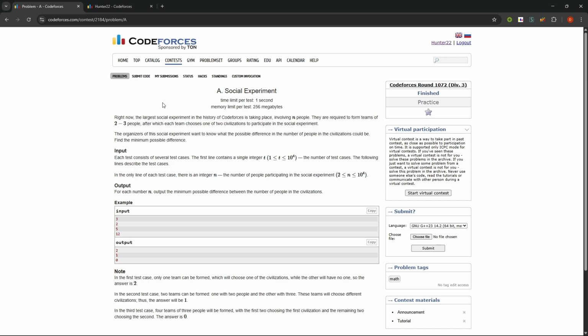Right now the largest social experiment in the history of Codeforces is taking place involving n people. They are required to form teams of 2 to 3 people. Is it 2 to 3? Yeah, 2 to 3 people. After which each team chooses one of the two civilizations to participate in the social experiment. The organizers of the social experiment want to know what the possible difference in the number of people in the civilizations could be. Find the minimum possible difference. Okay, minimum possible difference. Each test consists of several test cases.